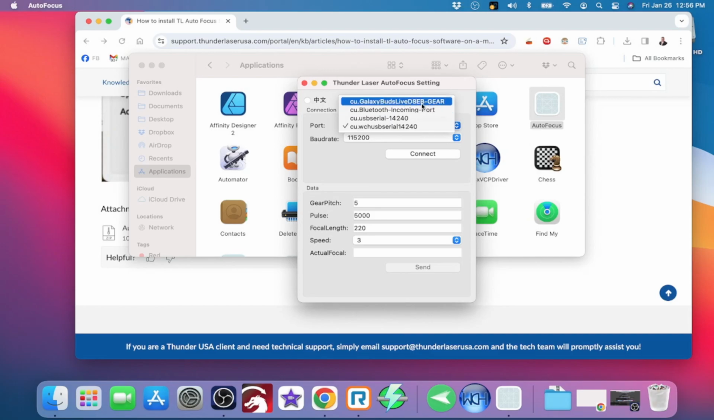These are some earbuds. This is a Bluetooth port. This is what we're looking for, USB serial 14240. The number may or may not be the same, but it should look just like that. And that's the one that is selected. And down here is where you're going to add the data, the pulse and the gear pitch, focal length and speed, and your actual focus that you measure. And that's going to be in how to actually use this in that other article.